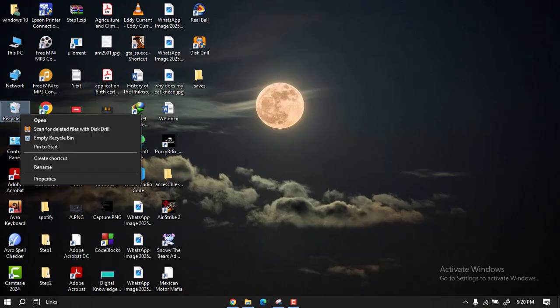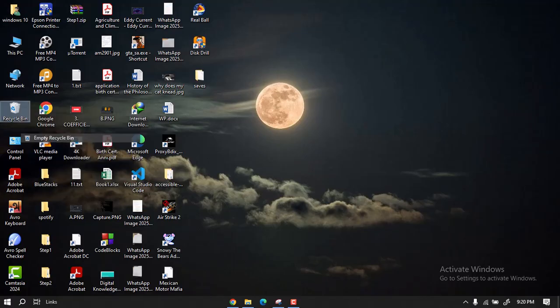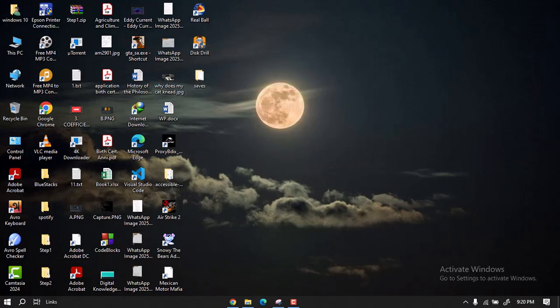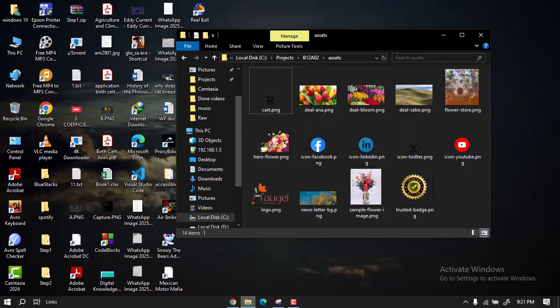Here there is a recycle bin. Right click on it, click on empty recycle bin. And yeah, it is done. So this is how you can clean up your PC easily.